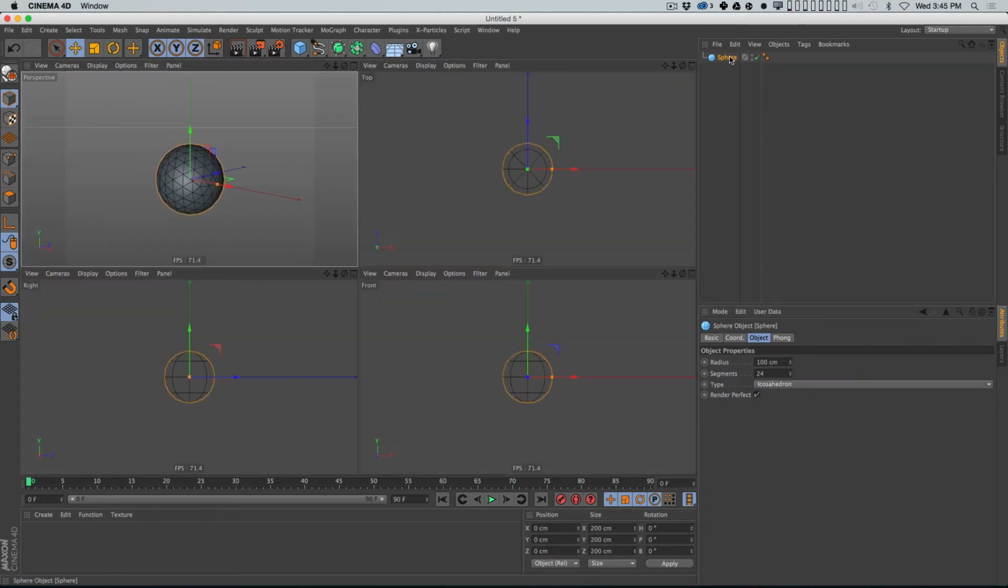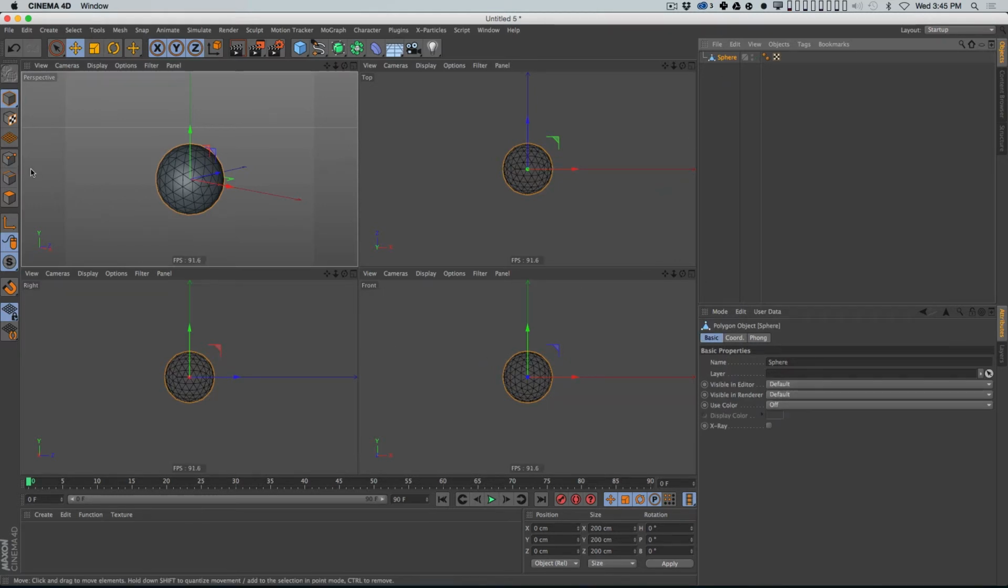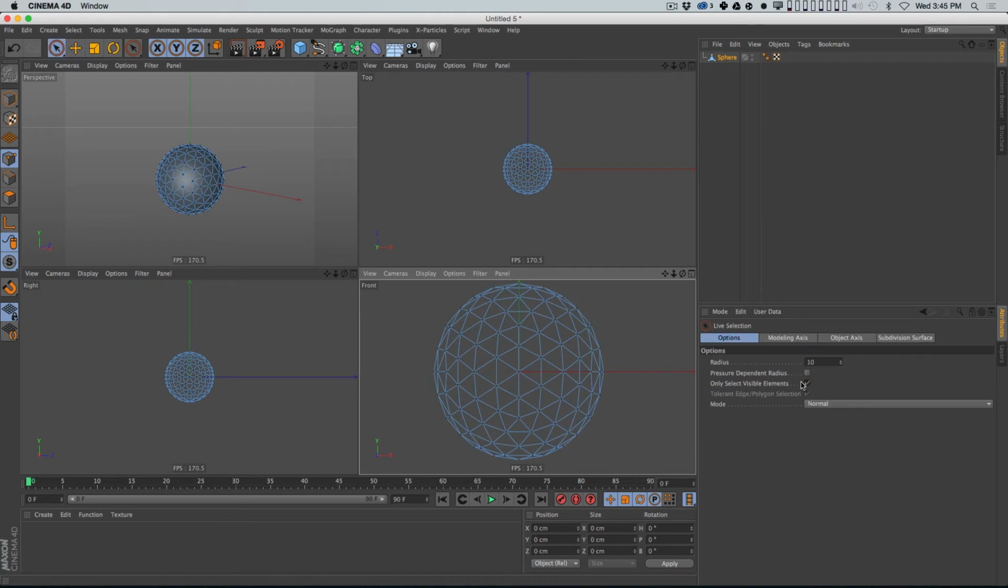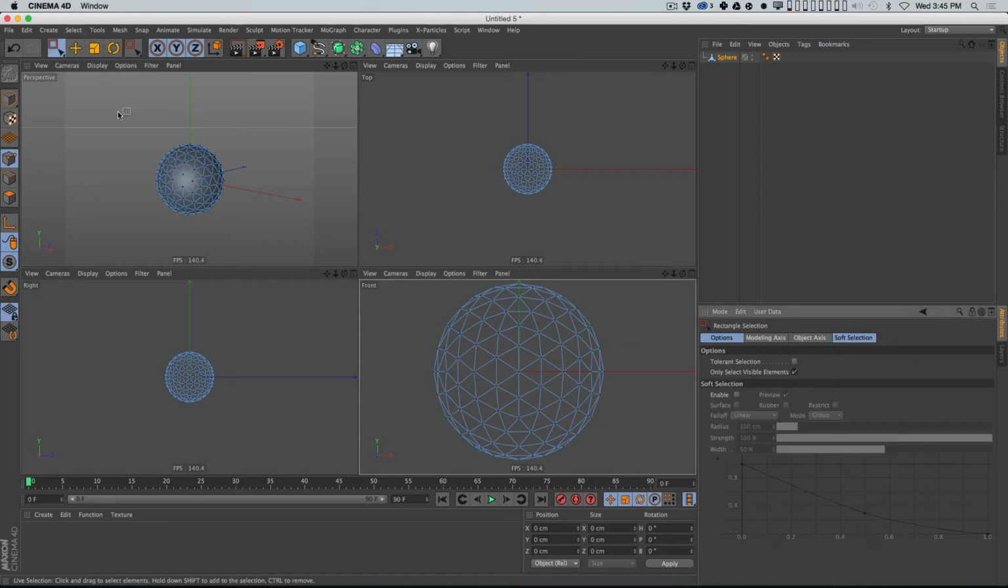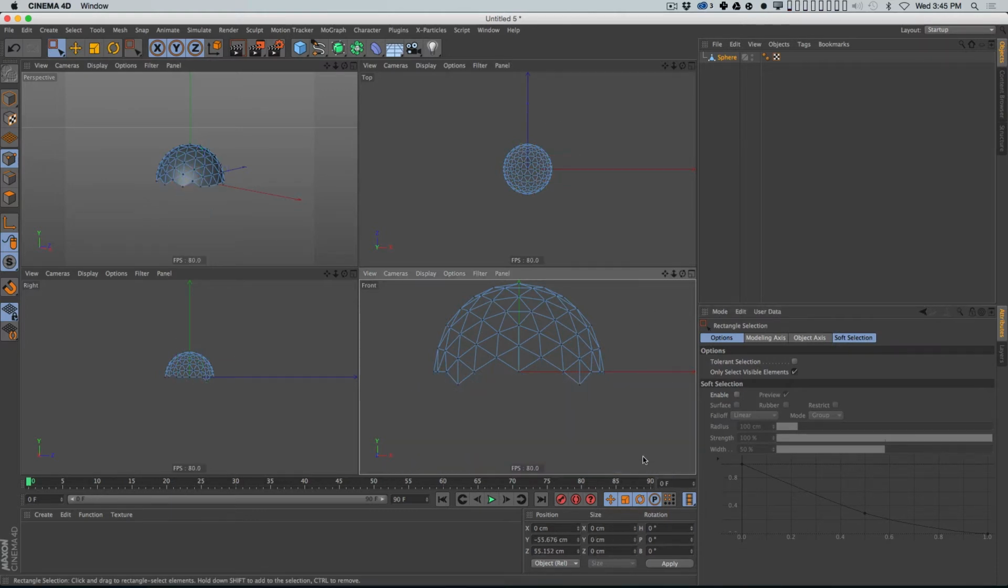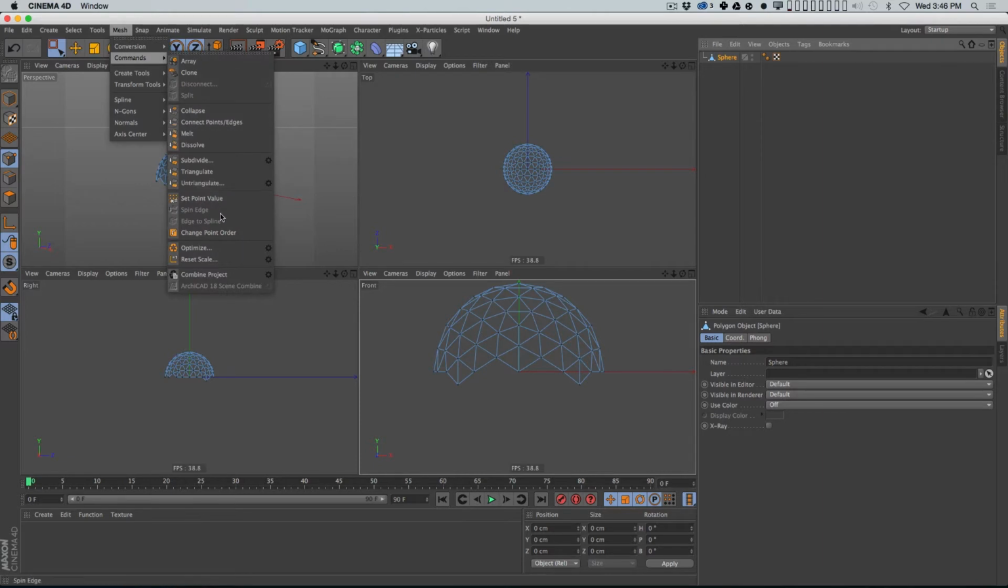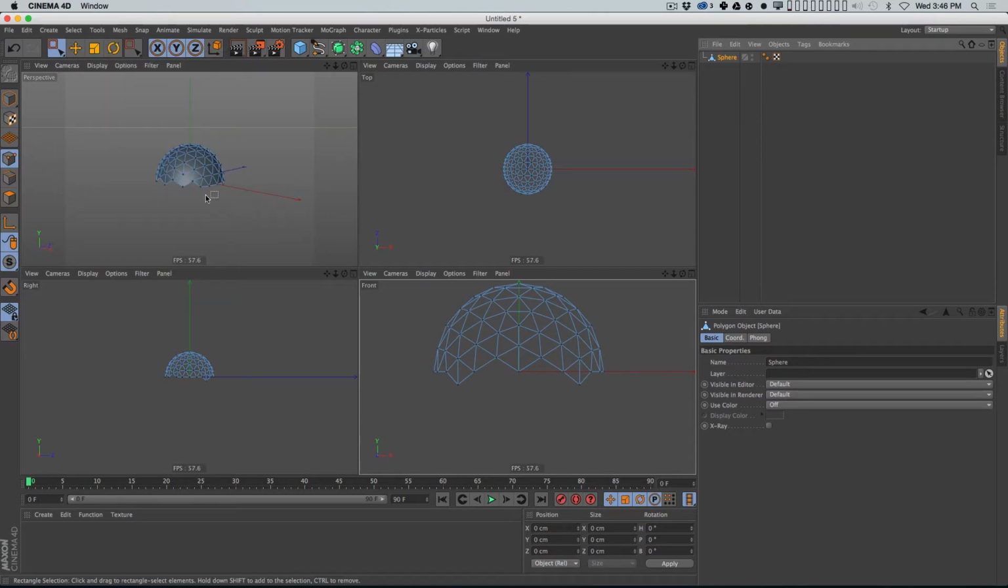Next thing I want to do is make this sucker editable. And then I'm going to go into points mode. I'm going to come down here. I want to make sure I don't have only select visible elements on. And I just want to delete the bottom half of this thing. There we go. And these little points here, that's fine. I'm not too concerned with that. And then I want to run the optimize command on it so that I can get rid of any extra points that were lingering around.